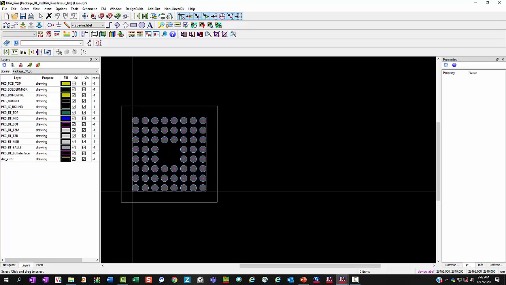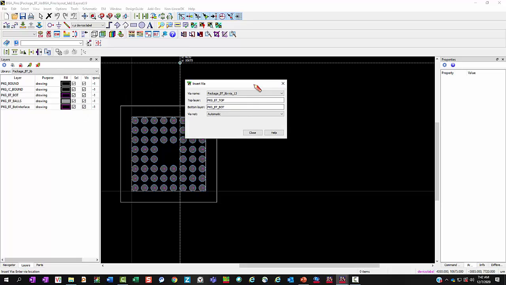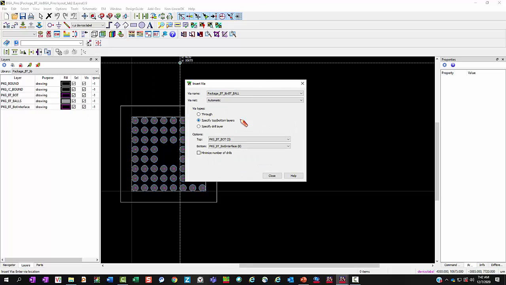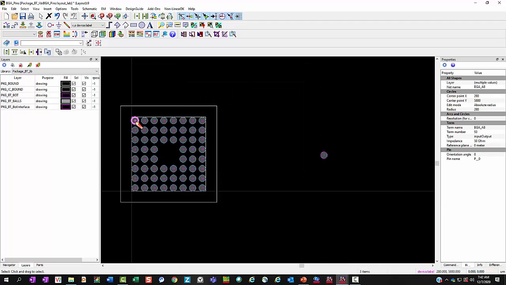Now, we're going to set the layers so that we only show a few of the layers. And then we're going to insert a via by pressing hotkey O. And let's get this via. So here's a top layer, bottom layer. Press here.